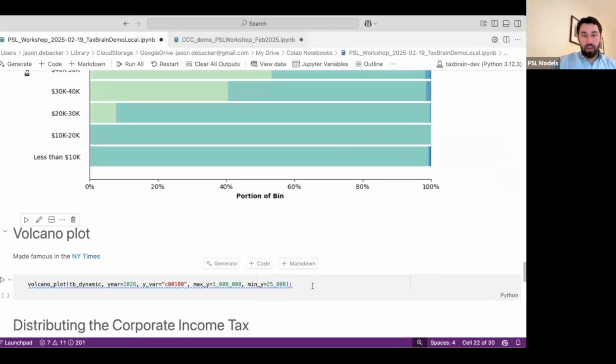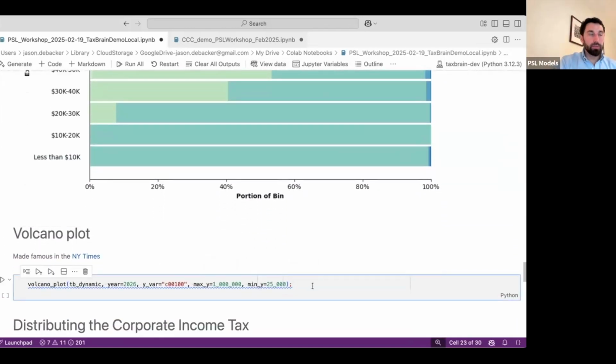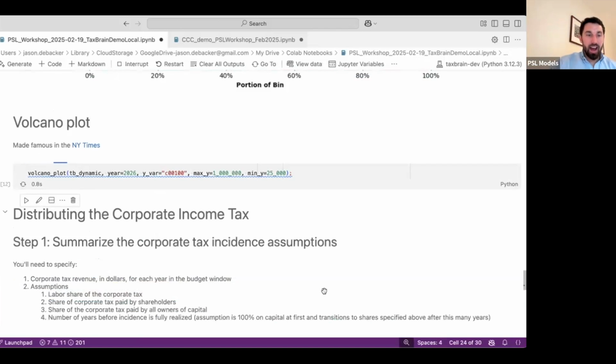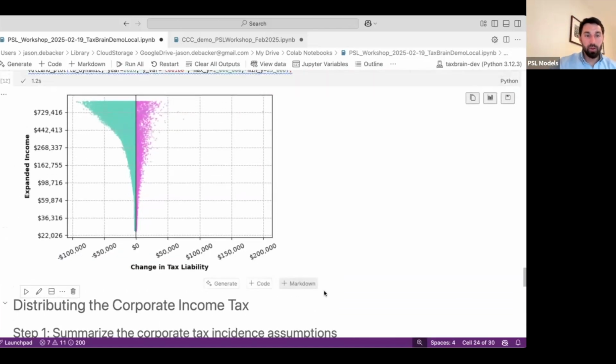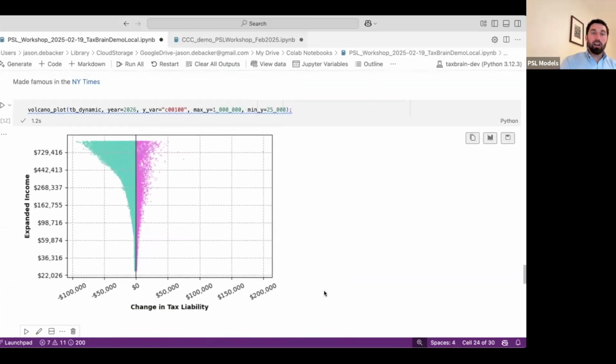Another visualization: back in 2017, the New York Times had a nice article about the implications of the Tax Cuts and Jobs Act, where they used Tax Calculator to simulate policy, and they produced this neat dynamic visualization called a volcano plot. That's now an option in TaxBrain, so we can produce that volcano plot here to see, again, another view of what the distributional impacts of this permanence of TCJA would be. Here we've got winners and losers in different colors. So this is change in tax liability.